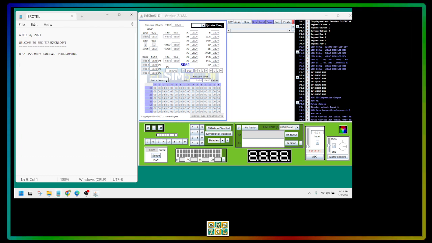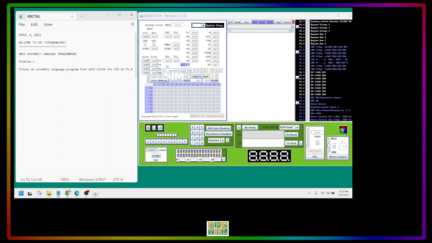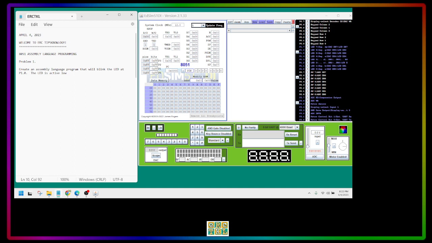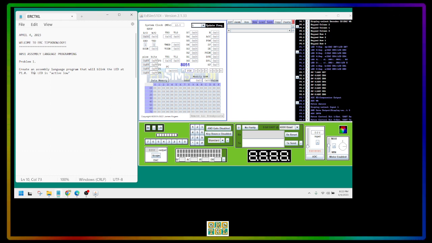Now for the first example, the basic program that we will do is to create an assembly language program that will blink the LED at P1.0. Now let us say that the LED is active low. So we will blink the LED at P1.0 with some delay.